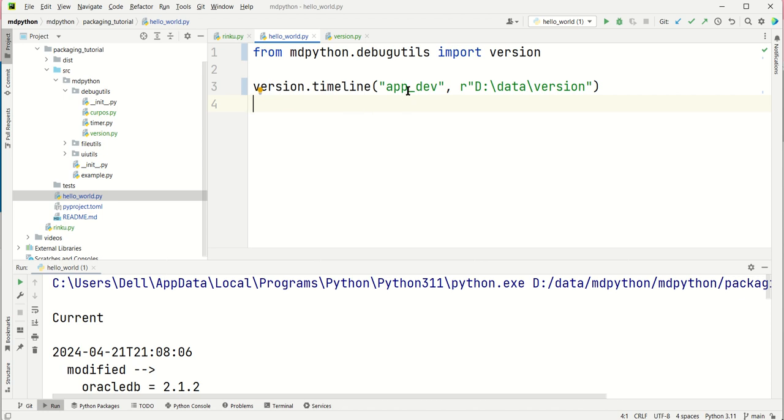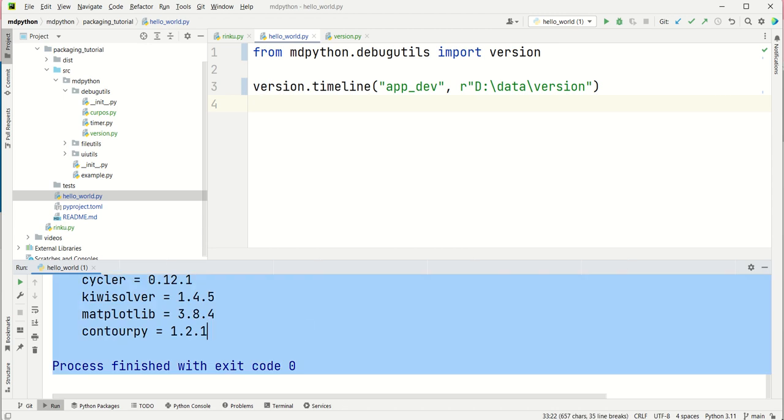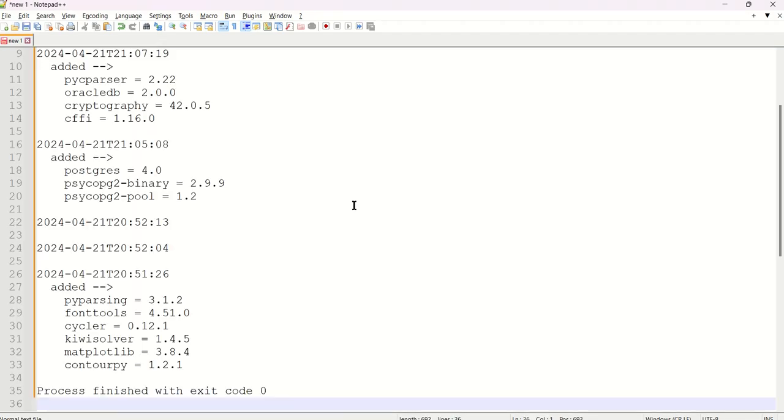So suppose this is one application environment, app underscore dev. I want to see what changes have been done, so I run this program. I say version.timeline, I give the application name and I provide the path where we have stored the details. When I provide this, it gives me a report in this format. Let me copy this to notepad to make it more clear.